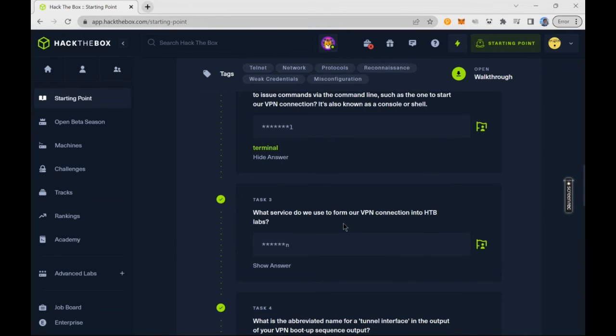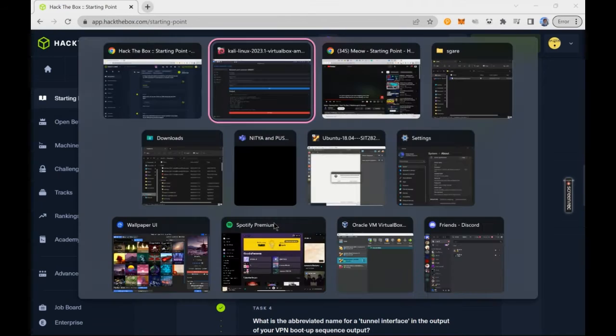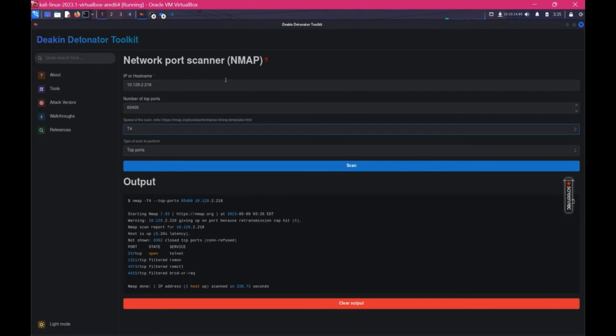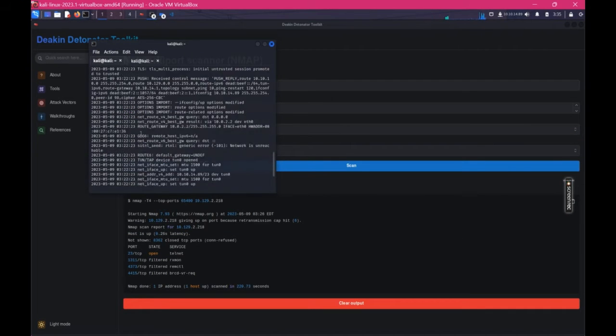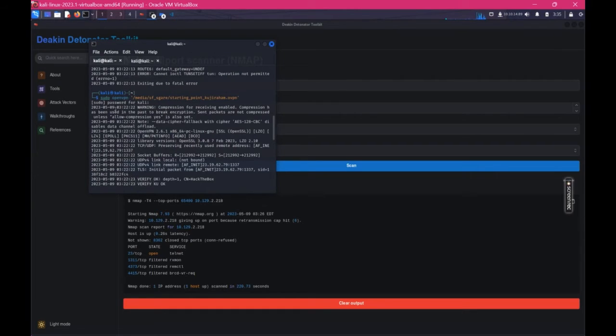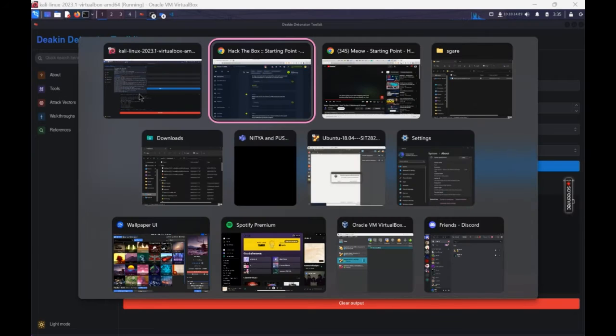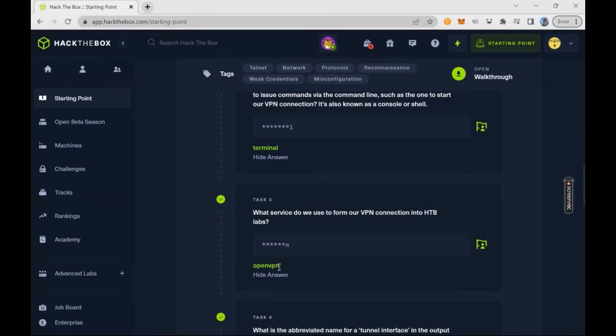What service do we use to form our VPN connection into the HTB labs? I used OpenVPN, and I can show this over here, connected with OpenVPN and the VPN file. So the answer should be OpenVPN.